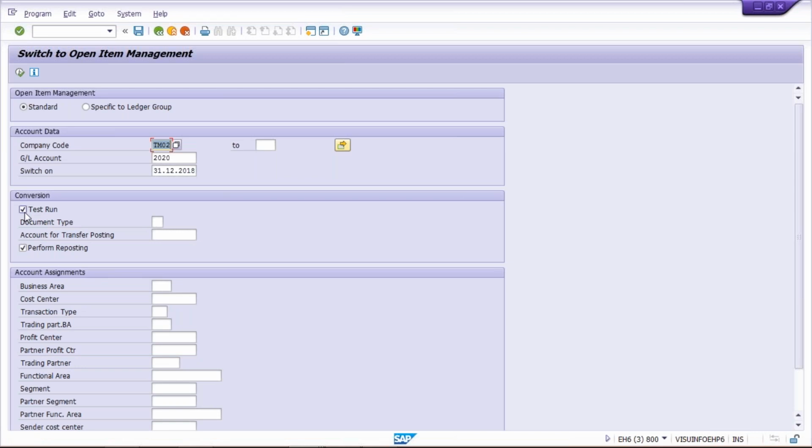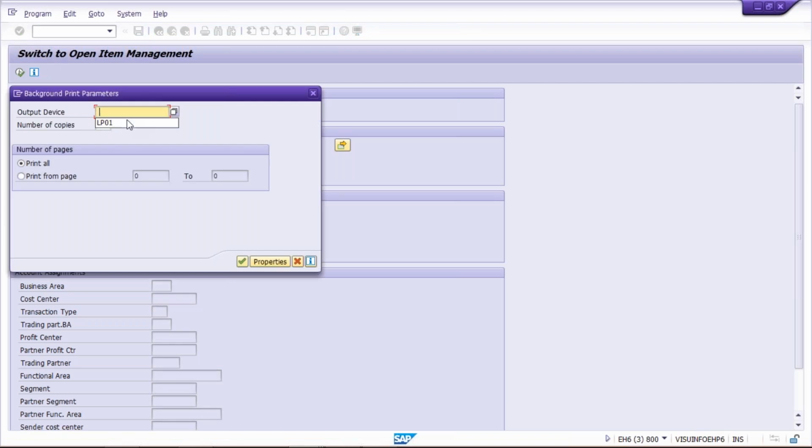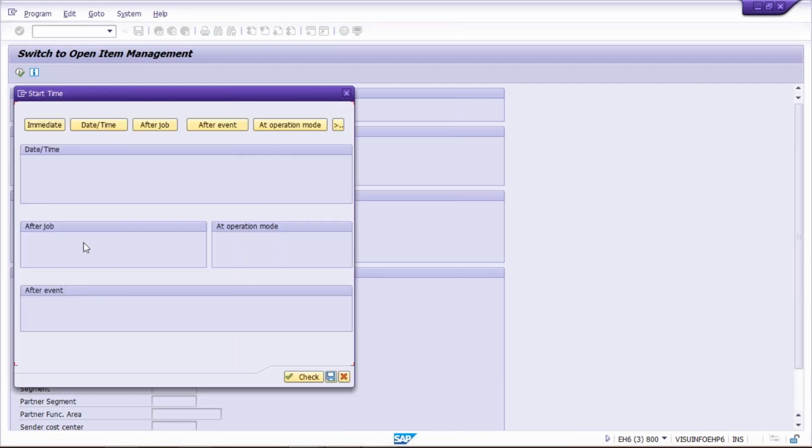So what we have to do is remove this check mark for test run, and then you have to execute in background. In foreground it is not possible. So one batch will be created. Click on program and click on execute in background. Here you have to give the standard output device, press enter once again, click on immediate, and then save it.